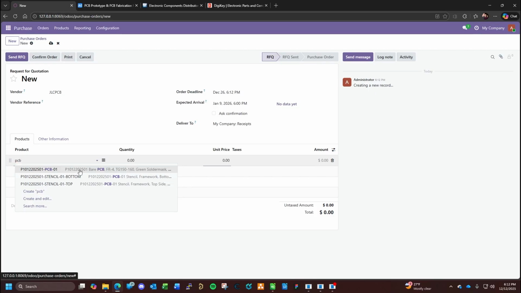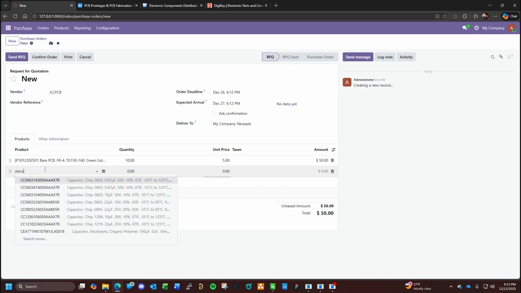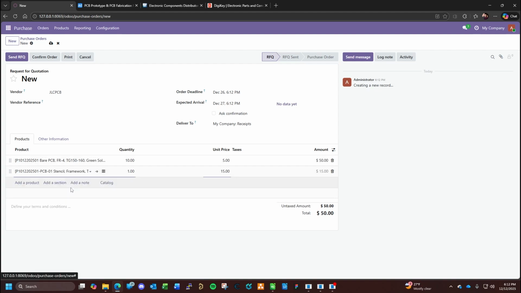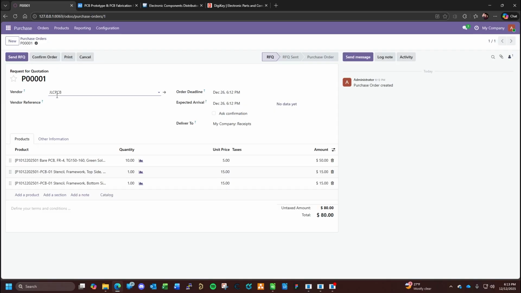So we need bare PCBs. We're probably going to order 10 of them. We're going to order the 2 stencil, top, bottom. And we can fix all this. We'll update this with the pricing information they give us. So that's for JLC PCB. That's for the circuit boards.